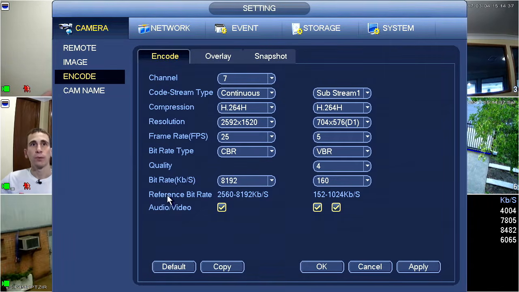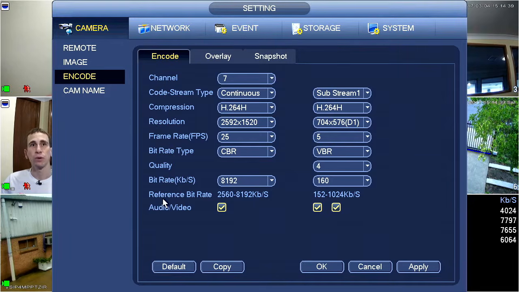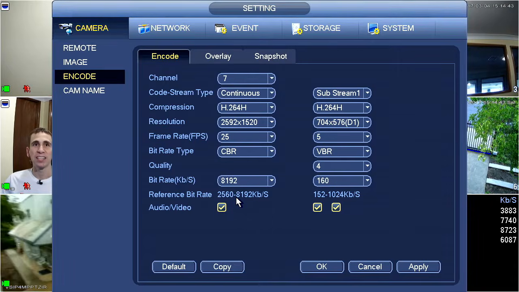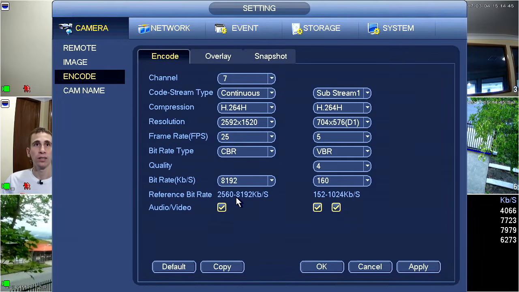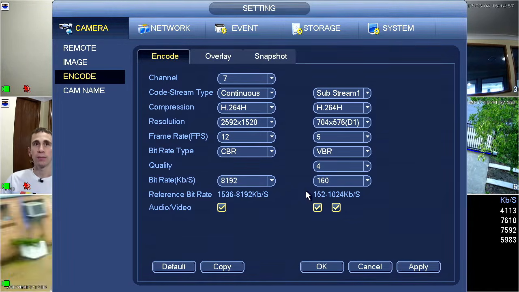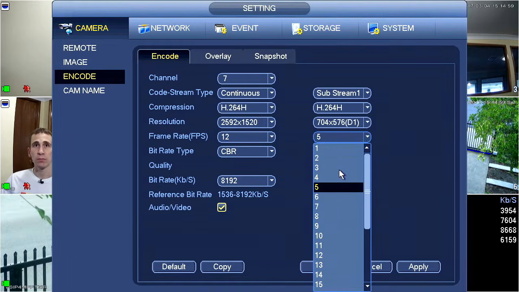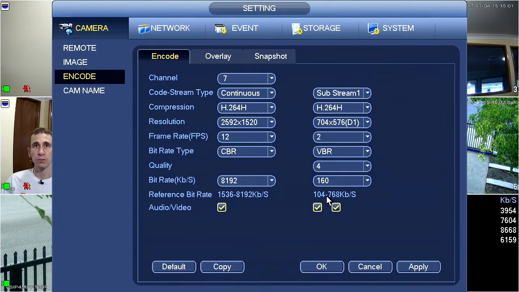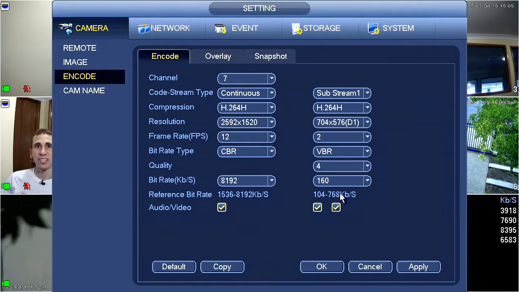Now, the other thing I probably haven't gone over yet on this page is your reference bitrate down here. This just gives you a basic indication of what bitrate you should probably think about setting if you've got a given resolution and a given frame rate. Now, if I change the frame rate here, my reference bitrate is going to change. Same goes over here for the substream. If I change my frame rate, my reference bitrate will change. Now, it's just an indication.